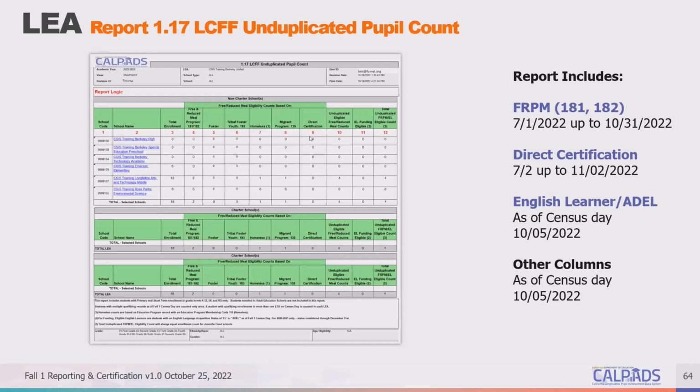So as you have universal meals and you're trying to increase your CEP or your provision 3, just identify if one sibling is identified as direct certification, you want to account for the other students in that household as well. You would have to give them a program 181 or 182 record if they're not also identified, but that works for application and direct certification, but not homeless, migrant, or tribal foster youth.